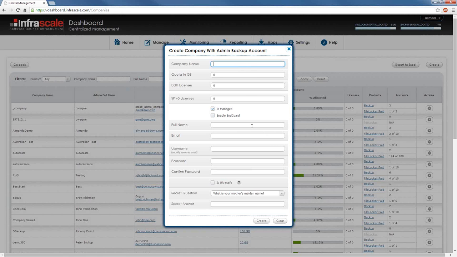Here you can fill out the admin account. When you first create a company, it's going to want you to set up an admin account, and that's basically a backup account as well. So if you're just going to create a company account with one backup account, you can use the admin account as the backup account. Here you can fill out the information for the admin account.